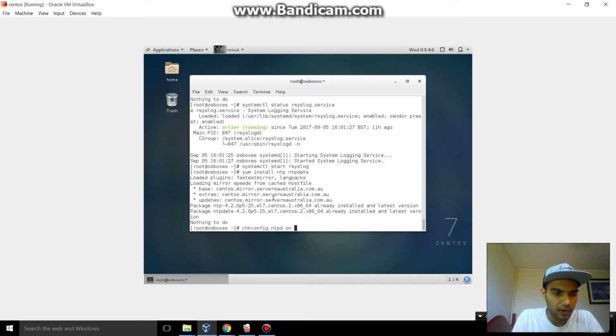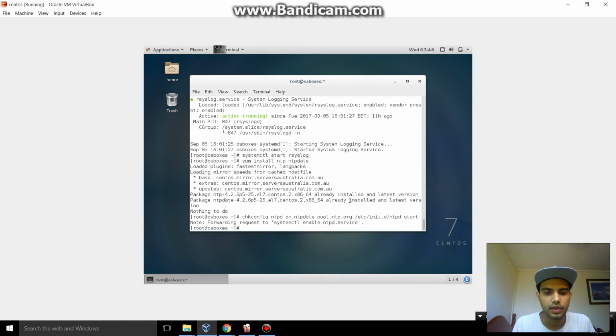ntpd on. ntpdate pool.ntp.org. /etc/ntp.conf. Well, this is very bad because it's very hard to remember the command sometimes. So check config, ntpd on pool. Beautiful. Okay, it's already done, so you can see there. So that's our sixth technique.